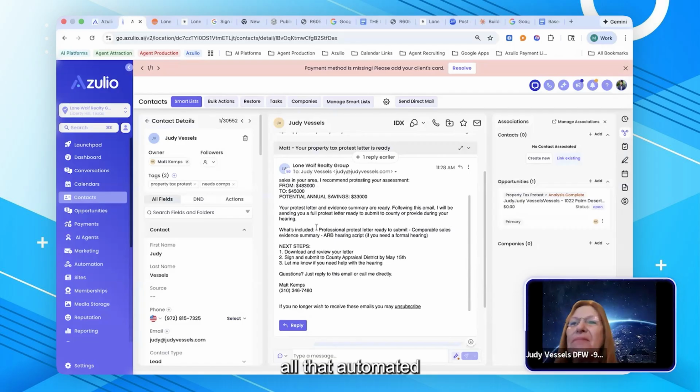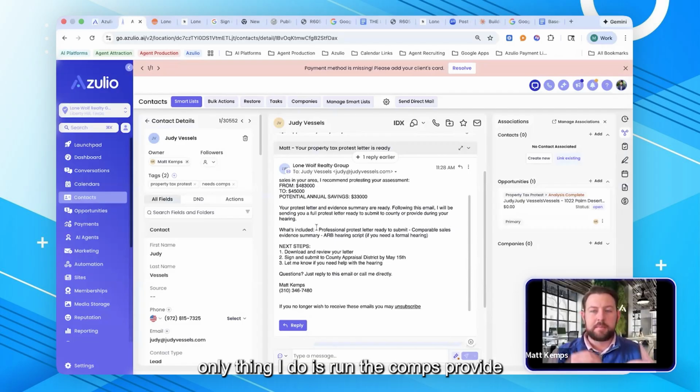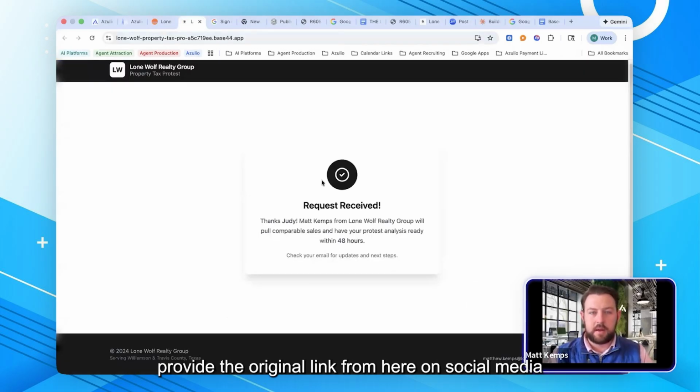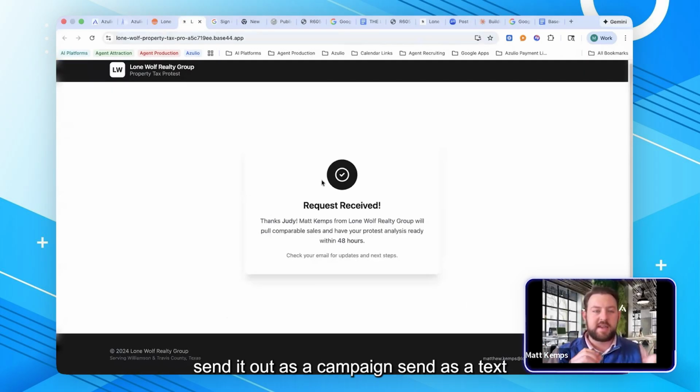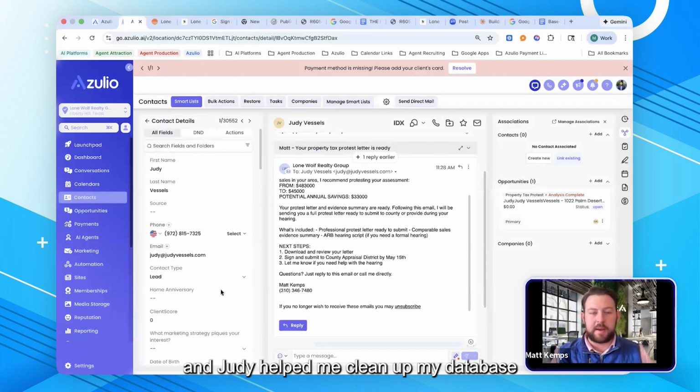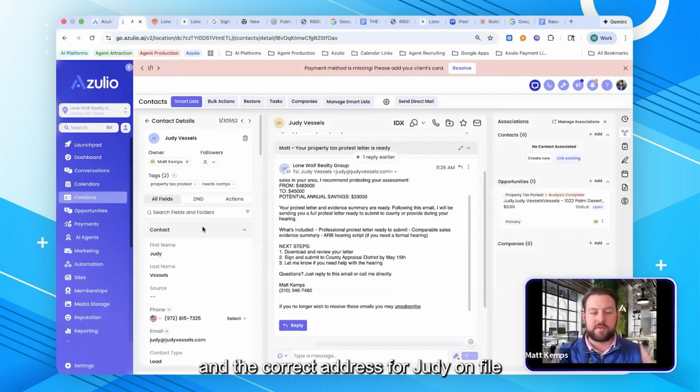All that automated. The only thing I do is run the comps, provide the original link from here on social media, send it out as a campaign, send it as a text, do our marketing however we want to do it. But now the entire process was automated, and Judy helped me clean up my database so I have the correct contact information and the correct address for Judy on file.